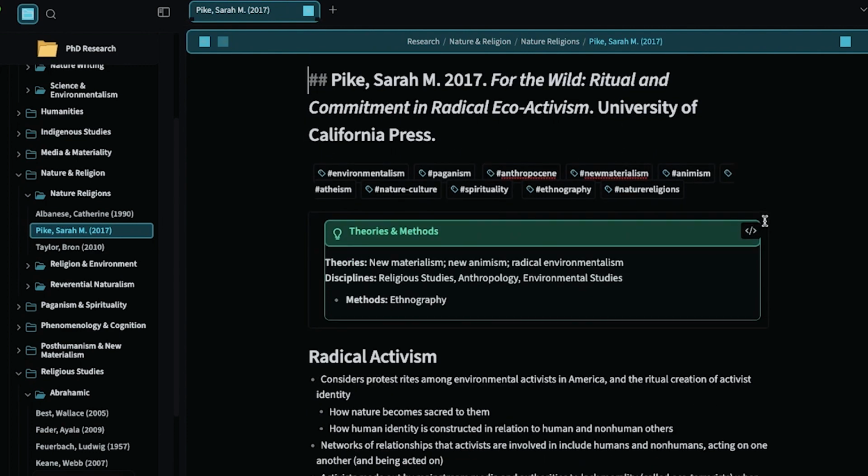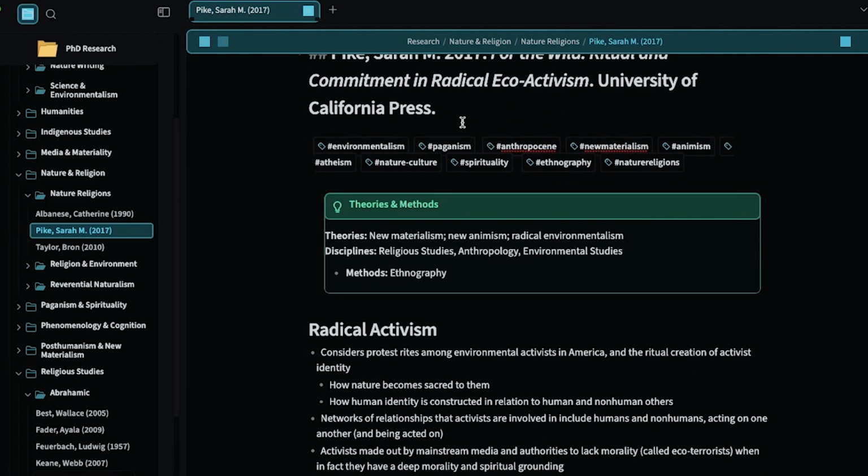Then if I go into nature religions here and go to this one, a reading by Sarah Pike, tags are another thing that are super helpful in Obsidian as well. And as you can see for this text in particular, I have a lot of different tags because it relates to a lot of different themes that I'm interested in that my research relates to.